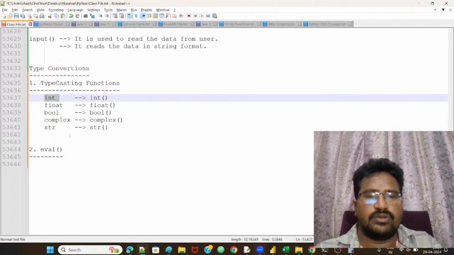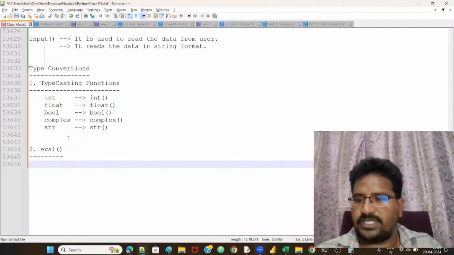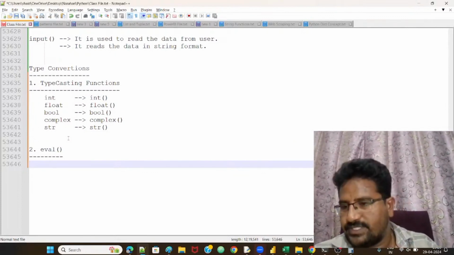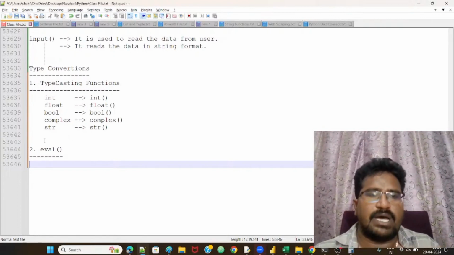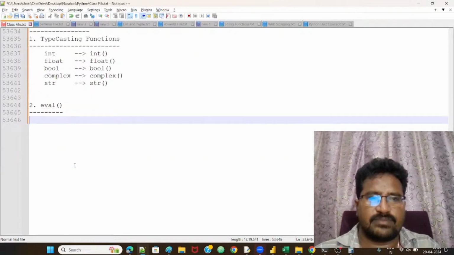In the case where you don't know what type, for example, percentage, guys. Percentage can be an integer value or a float value, or CGPA, it can be int or float. At that time, always the better one is eval, guys, right?